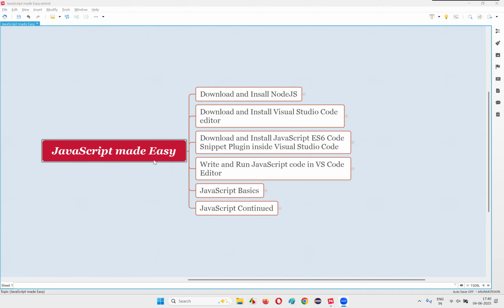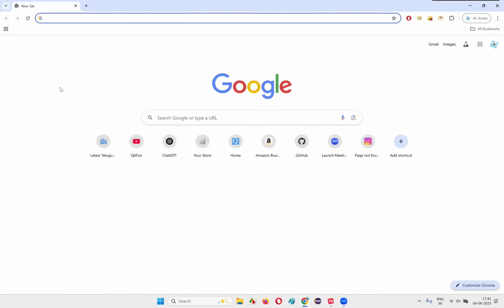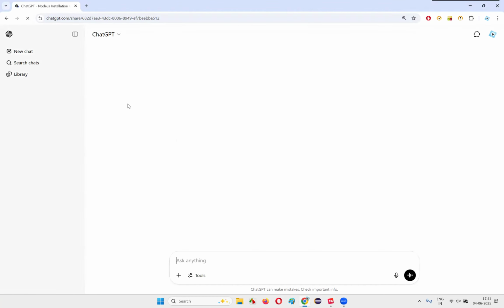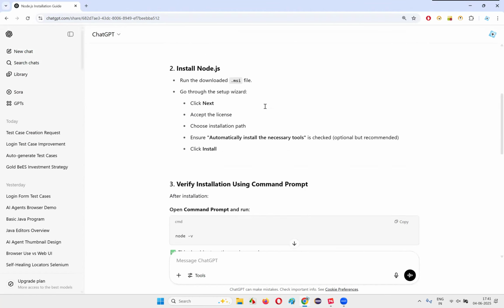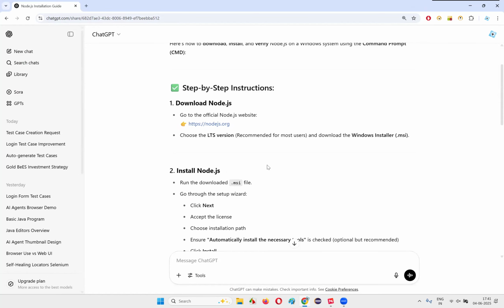As part of this session, I am going to explain and practically demonstrate how to download and install Node.js. So let's get started. Here I have created these notes. Let me open the notes. We'll just follow the notes and download and install Node.js as mentioned there. Let me open the notes here and we'll exactly follow these steps.